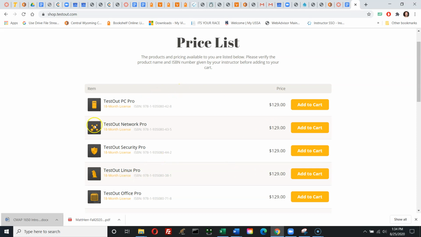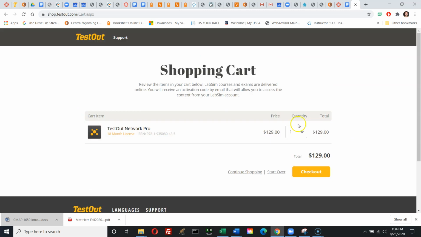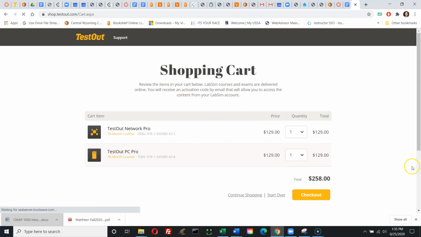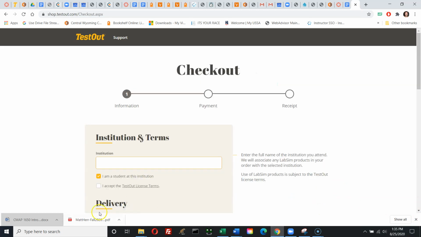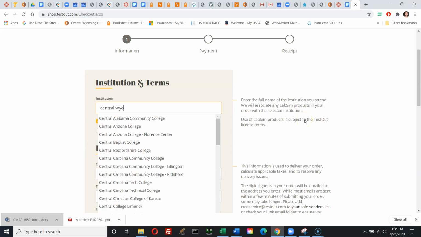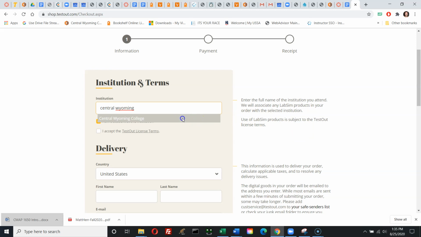Once you've gotten to this page and you've picked the one that you're interested in, you can click on Add to Cart. If you're taking multiple classes, you can click Continue Shopping, and you can go back and grab that PC Pro. If you're signed up for both of these in fall of 2020, these would likely be the appropriate classes. Again, just double check. And then when you click the checkout button, I'm not going to go through all of this, but I'm going to type in Central Wyoming. It shows up, and I accept.